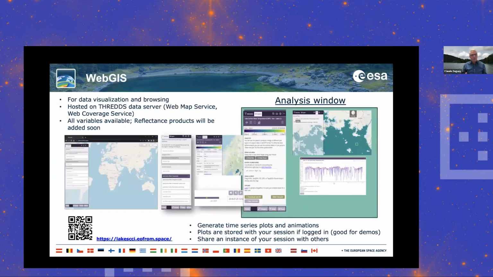Before my last slide, I'll provide you with an idea of the content of the WebGIS. It's for data visualization purposes. It covers all the variables, but the reflectance is not provided, while the chlorophyll-a and turbidity are there. You have the link provided here. You can generate time series plots and animations, and you can also share it in any instance of your session with other users. What you see here are different examples of the maps, the different variables, and then plots that can be generated through the WebGIS.